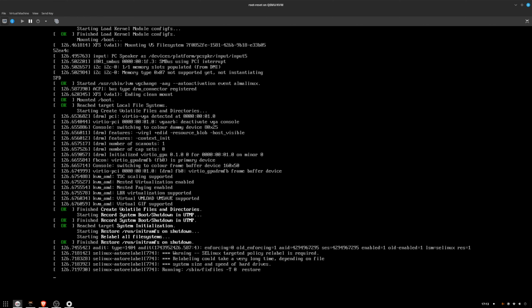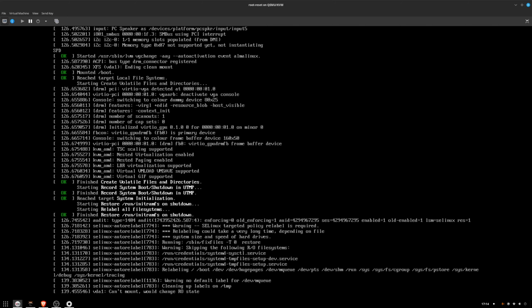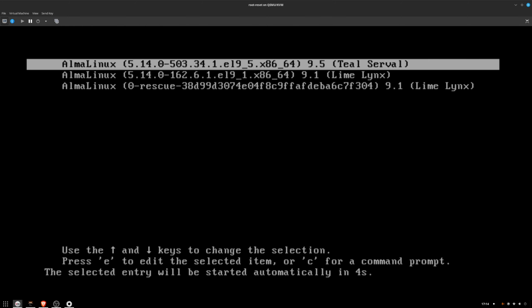Now the restore of the contexts is in progress, which might take a moment depending on the size of your file system, but after that the system will boot as you're used to.